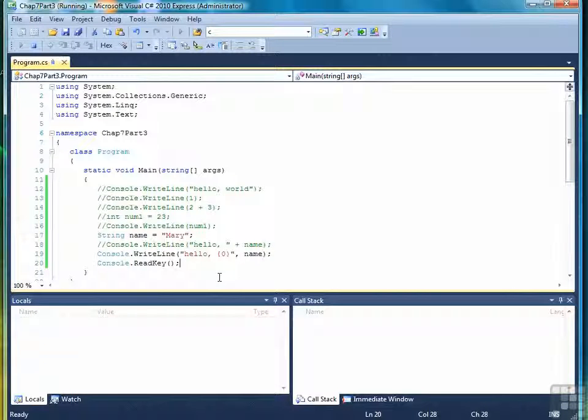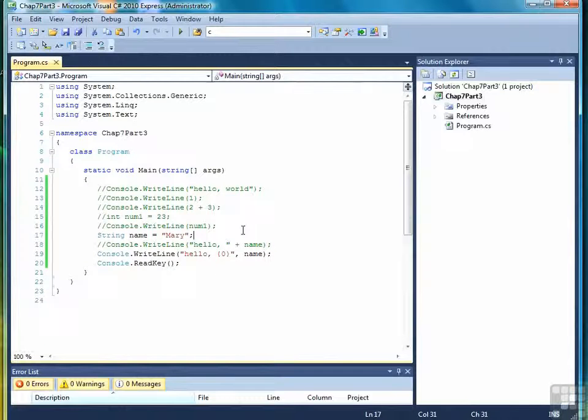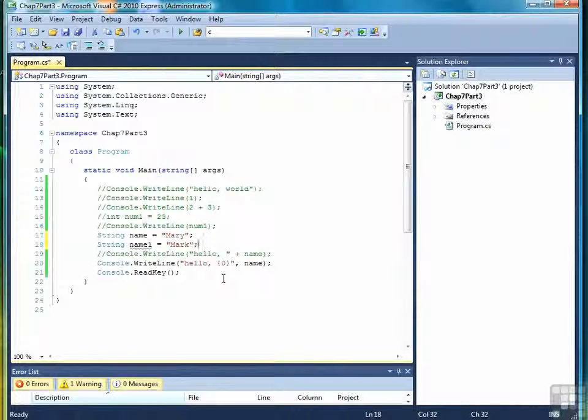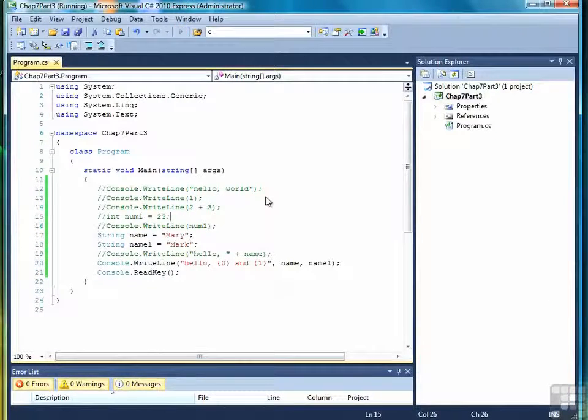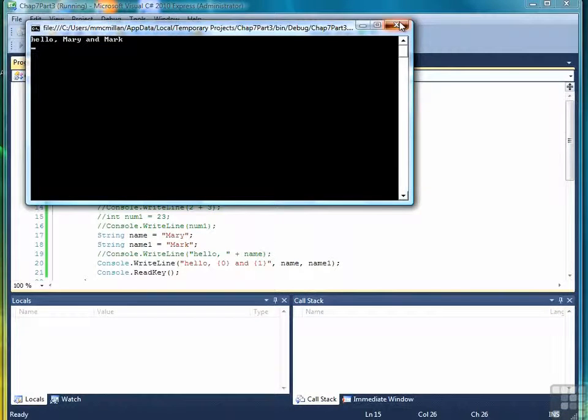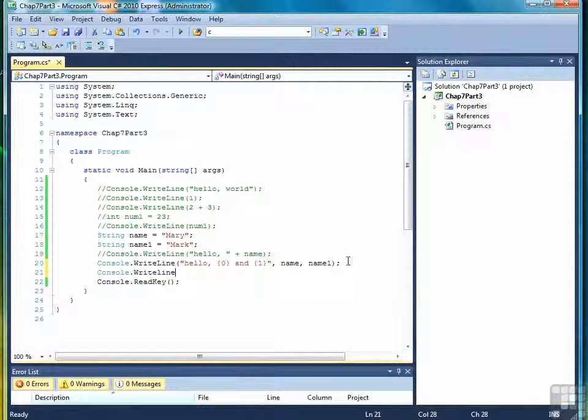It works very well with longer strings. Let's create another variable. And here we want to write hello, Mary, and Mark. So what we'll do is put another placeholder for 1 and then another variable named name1 right after that. Now let's run this program. Hello, Mary, and Mark. If we didn't do it that way, we'd have to use string concatenation like this: hello plus name plus and plus name1.